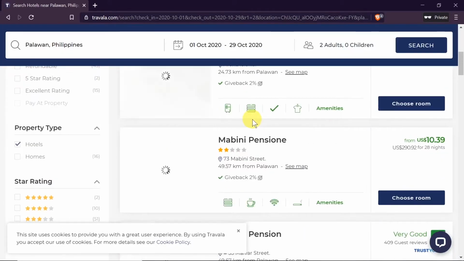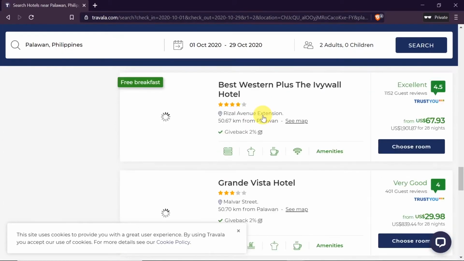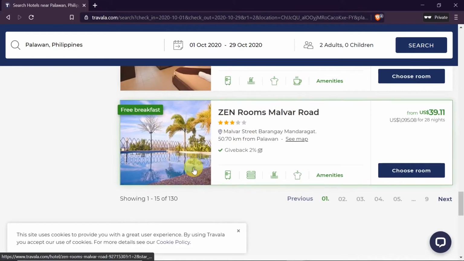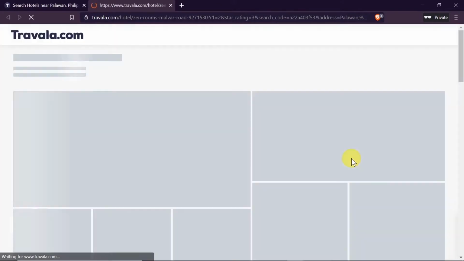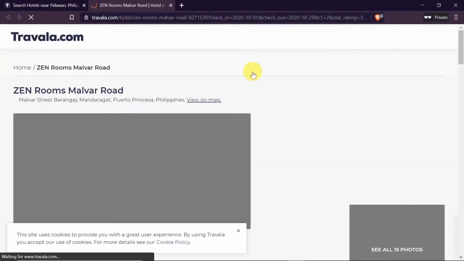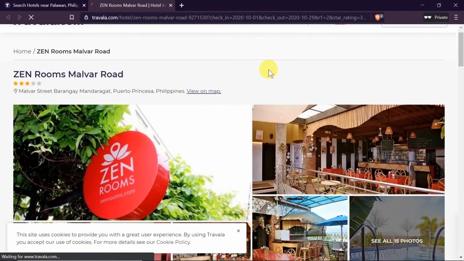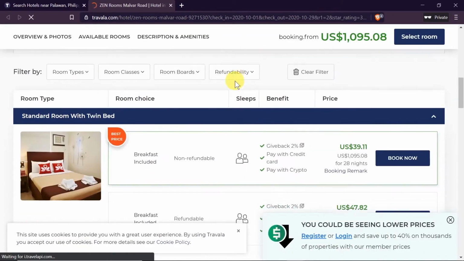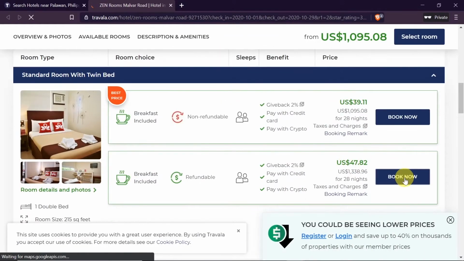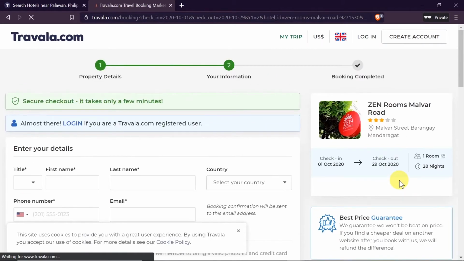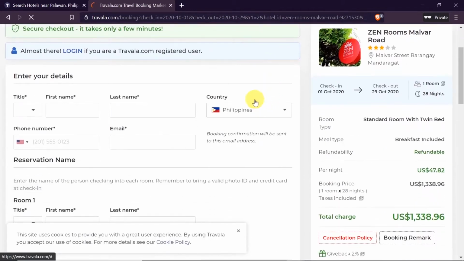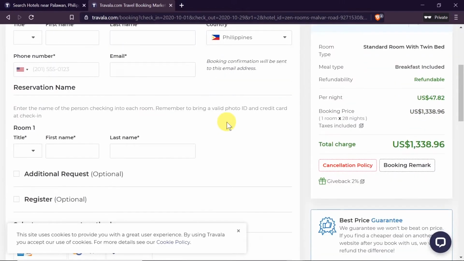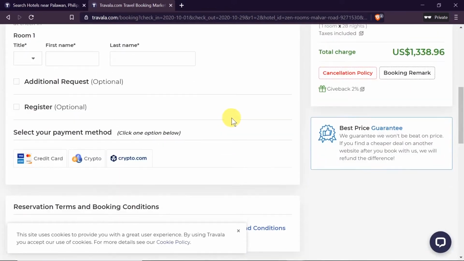As you can see, there are some hotels loading, and some hotels were already loaded here, so let me choose just the first hotel that we saw. Of course, you will be able to see some pictures of the hotels, etc. Choose the room that you want, and let's go to the payment. Okay, so here we have to input our first and last name, phone number, email, and some basic information.